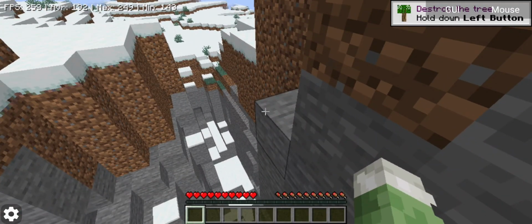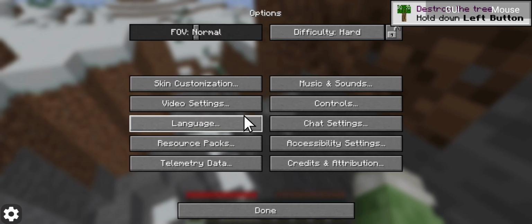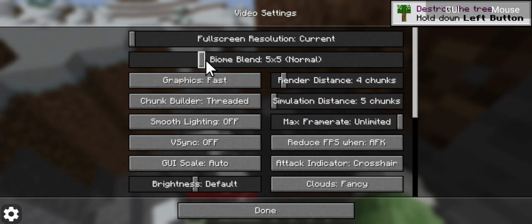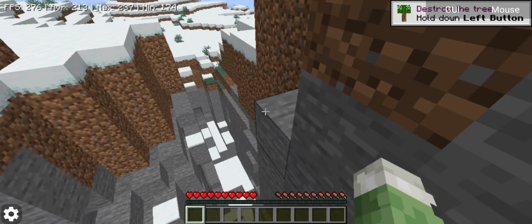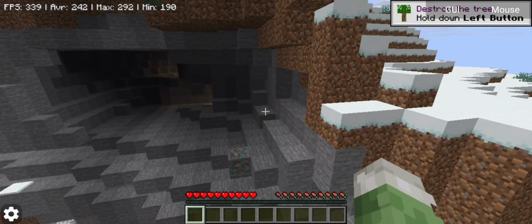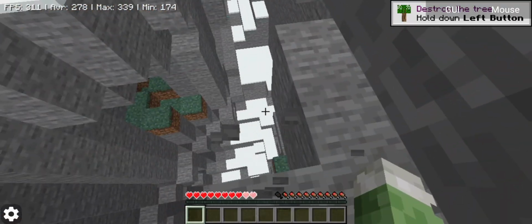Now, how do we get this even better? Go to your options, go to your video settings, you can change your biome blend. Changing this to 3x3 makes it a lot faster, and you can even turn it off if you want to so that your biomes don't blend together. That will change a lot. And I guess we're actually at 4 render distance. Let's go back and check out the performance. So we have 292 while we're in this cave.